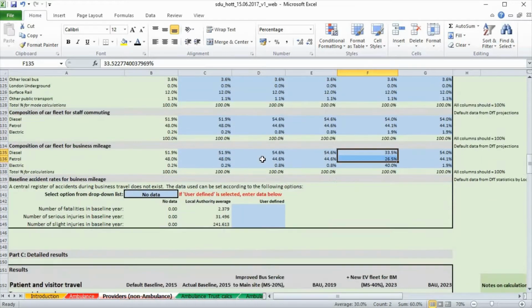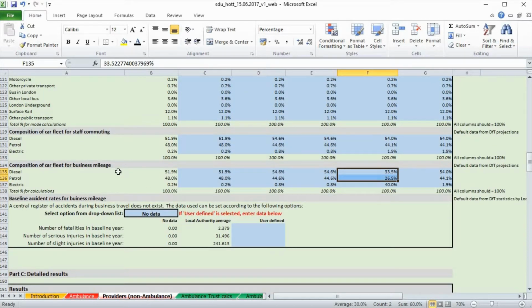Next data entry is around the impacts from accidents. The tool understands the health and societal cost impacts of accidents from patient and visitor travel and also staff commuting. What the tool currently does is it assumes that there's no accidents from business mileage, and that's what this no data box does.